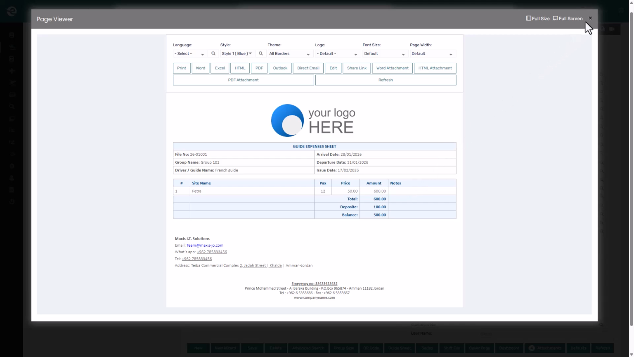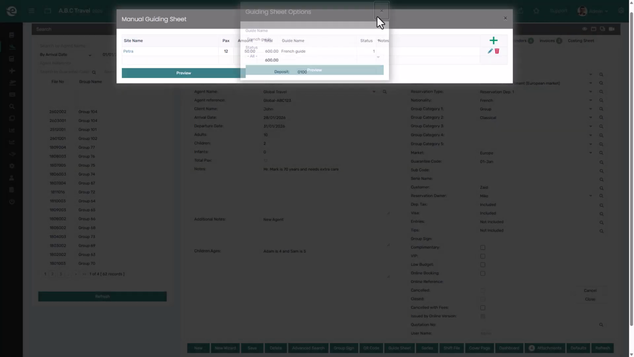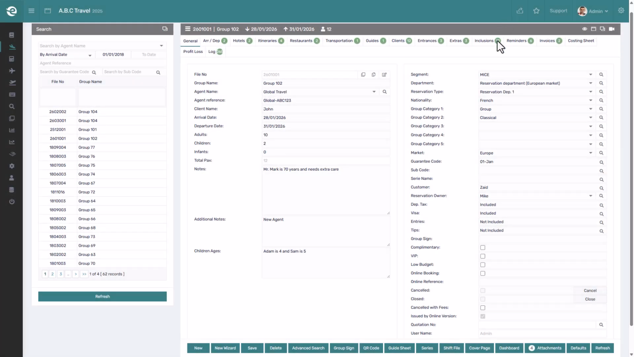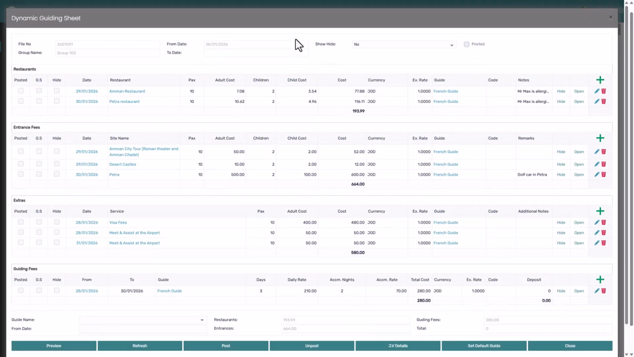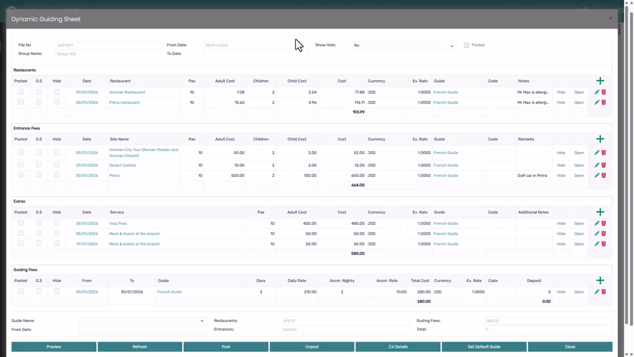Now let's move to the more powerful option, Dynamic Guiding Sheet. This is the recommended method for most operations. When you open Dynamic Guiding Sheet, the system automatically pulls all services already entered inside the reservation file. This includes restaurants, entrance fees, extras, and guiding fees. Each section displays the date, service name, packs, costs, currency, exchange rate, and notes.